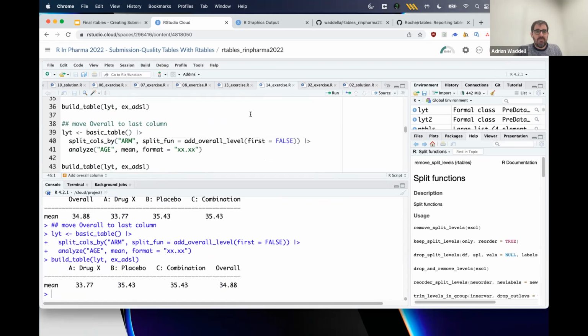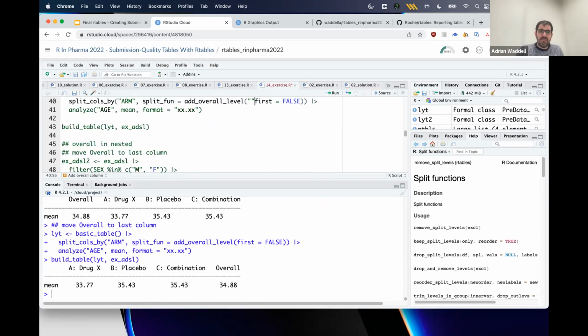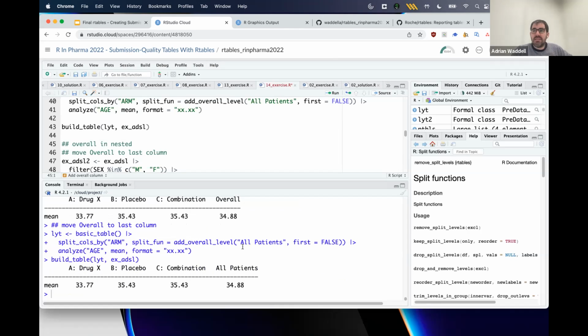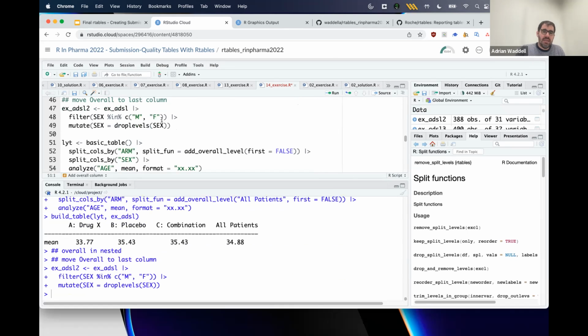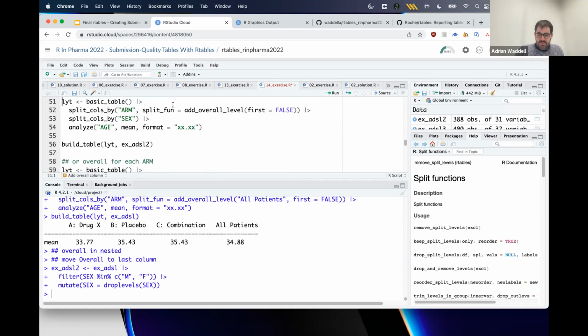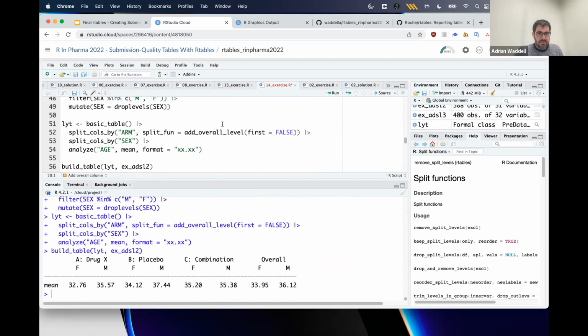You can rename it by giving it a label. You can say all patients here. If you do that, it says all patients. So you have lots of control with those split functions. If we now filter for only male and female and remove the undefined and unknown, then if you build that table, I can see something didn't work.